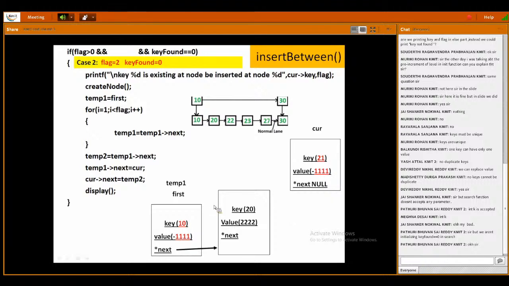Right, so the present state is that temp1 is here. And what is temp1 of next? Temp1 of next is this 20. So in the diagram I have put temp1 here. Temp1 is at the first. So at present temp1 and first both are pointing over here, and temp1 of next is pointing to the base address of this node, which has the key 20 and some value 2222.